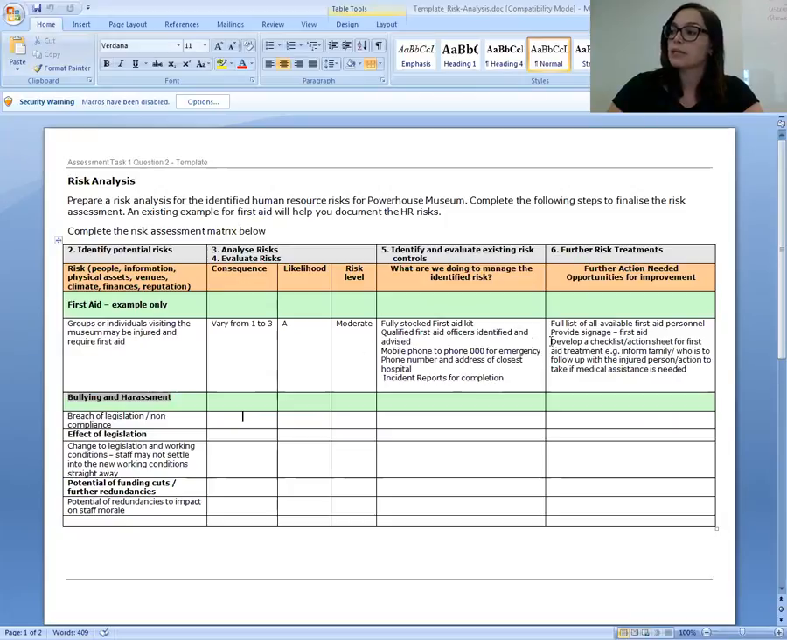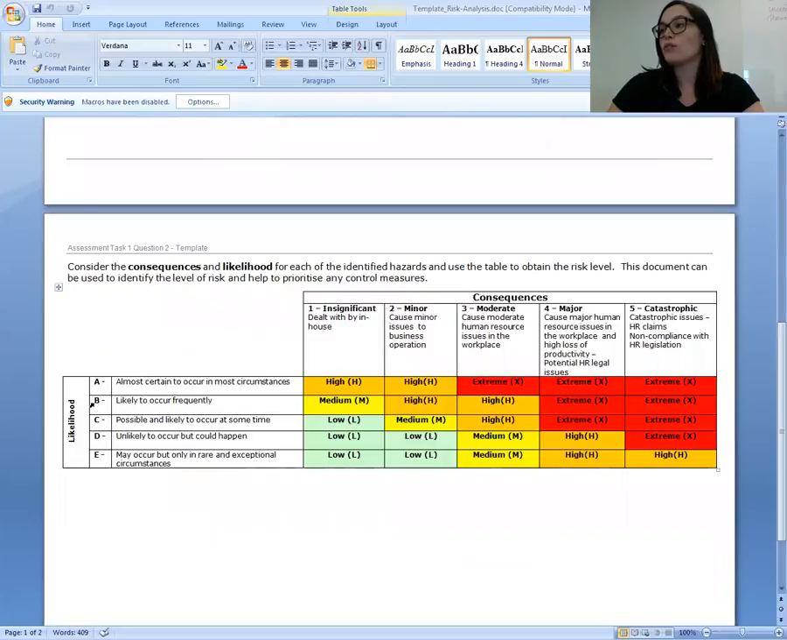So we've got a first example here to tell you what we're really looking for. And if you just scroll down, we've got all of your little ratings and everything along the side. So you get your consequences. You can put in either the word or the number for this one to say this is the consequence that you're dealing with here. So it could be minor.